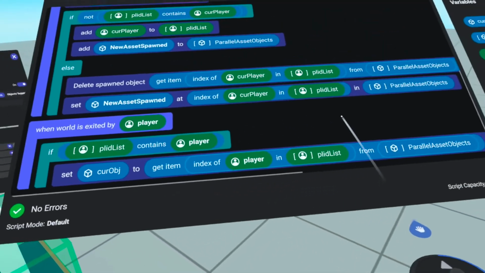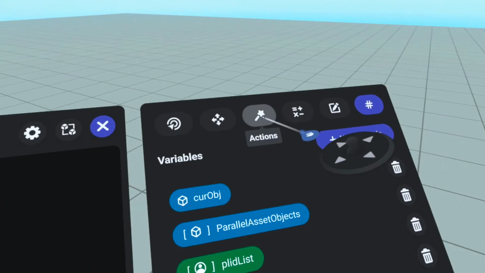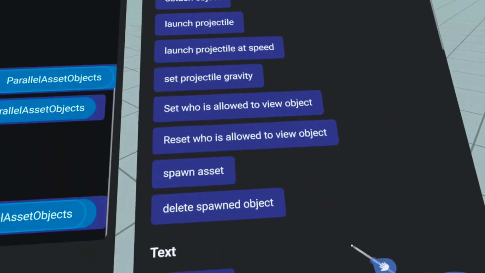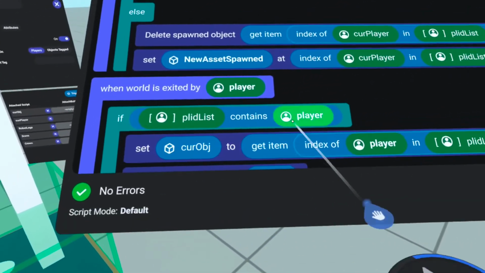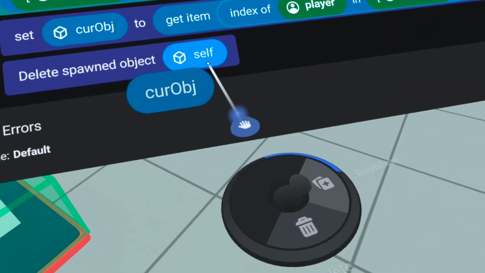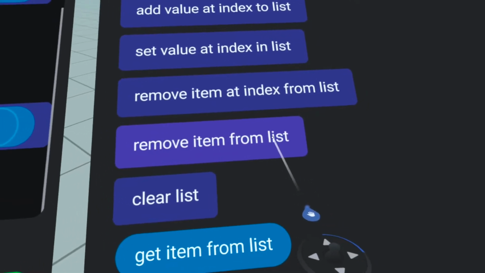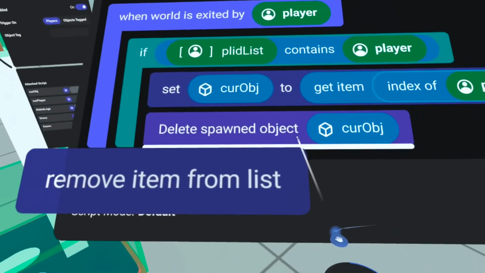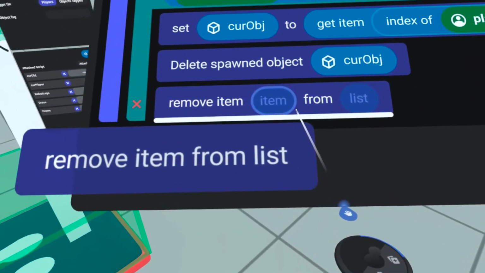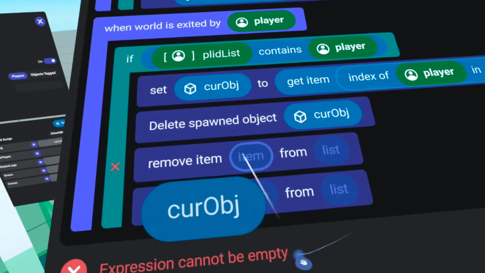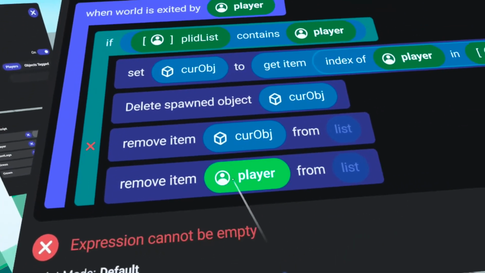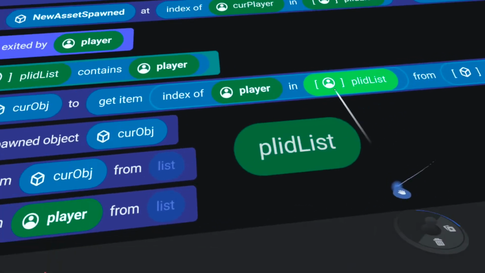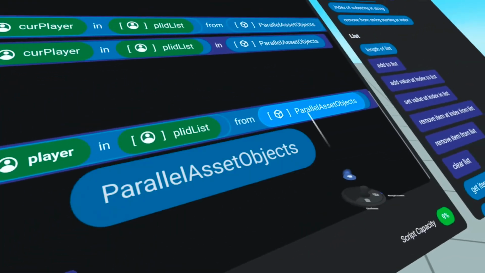And now we can use this in a couple spots, like, check this out. Back on our Actions tab, bring over the Delete Spawn Asset code block and simply duplicate the current object pill in. Nice, but it doesn't stop here. On the bottom of our Operators tab, bring over 2 of the Remove Item from List. We can then place the player and current object on the left of each of these and also place their respective list variables on the right. And just like that, we are done with the script.